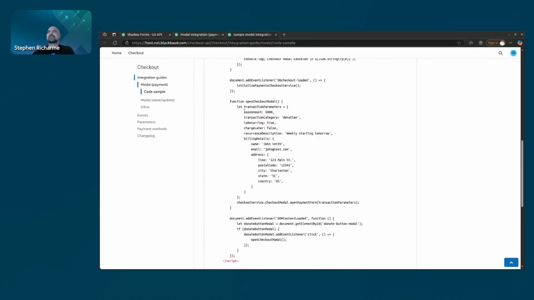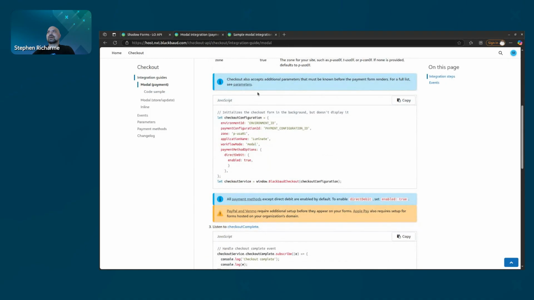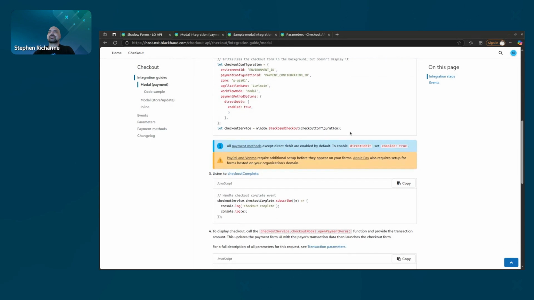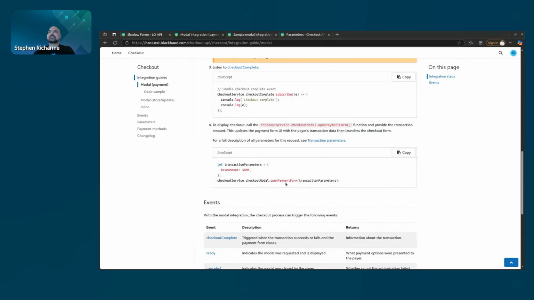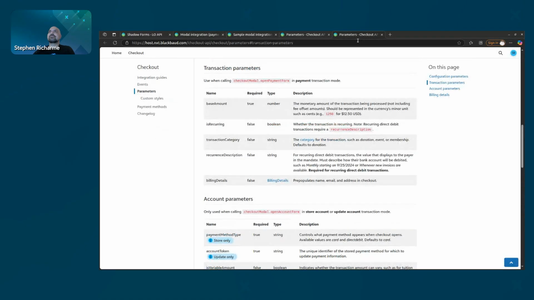But yeah, this shows you the different parameters, and it does get into a lot more information about the full list of parameters that you can look at for initializing and then calling the checkout functionality.